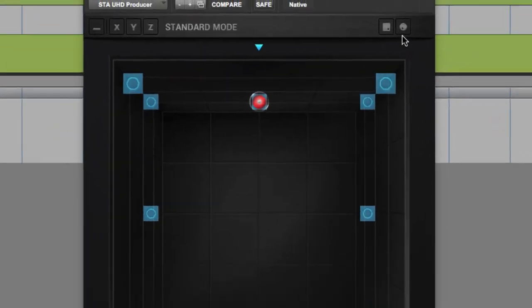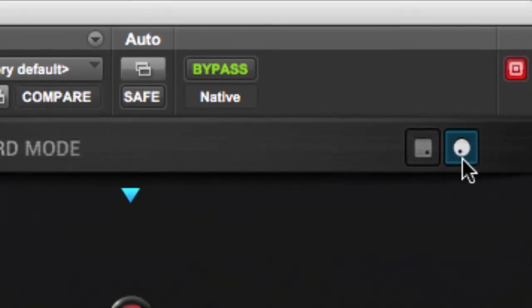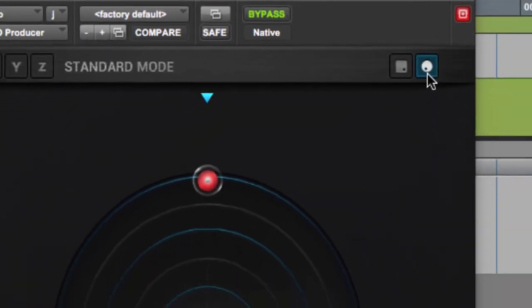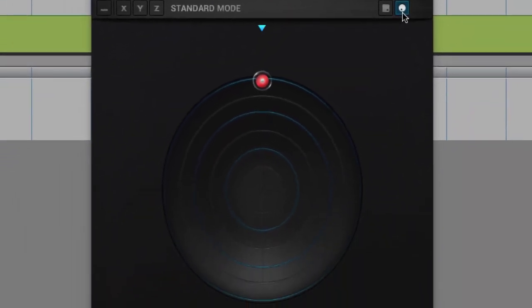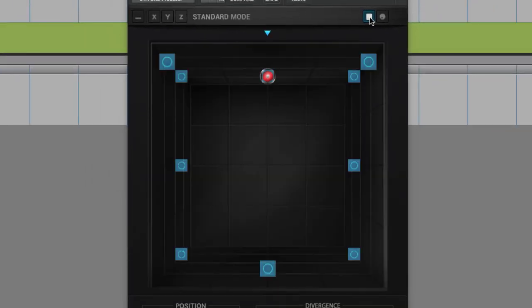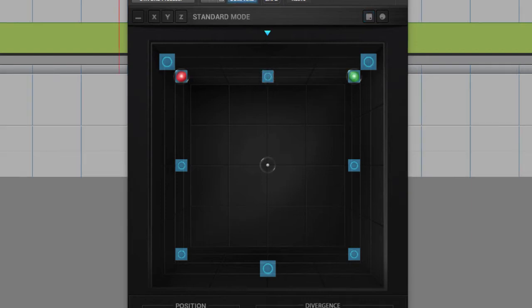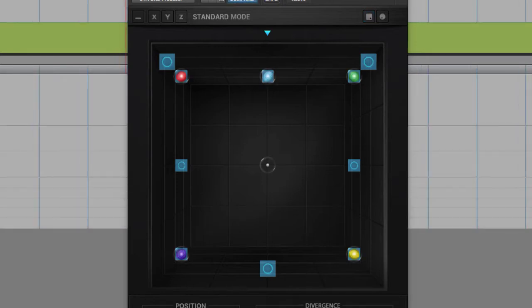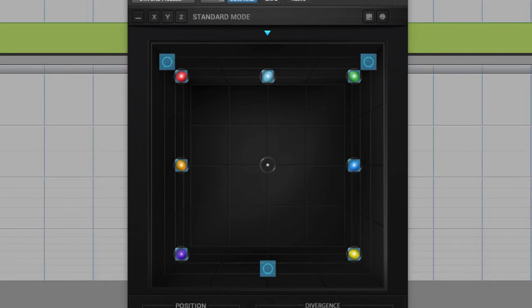By clicking this icon, you can change your panning field view to a circular panning field. Again, this is a mono audio track, and the red icon that you see here is the signal position for a mono channel. Here's what the pan window looks like on a stereo track with two channels, and on a 5.0 track, and even a 7.0 track.